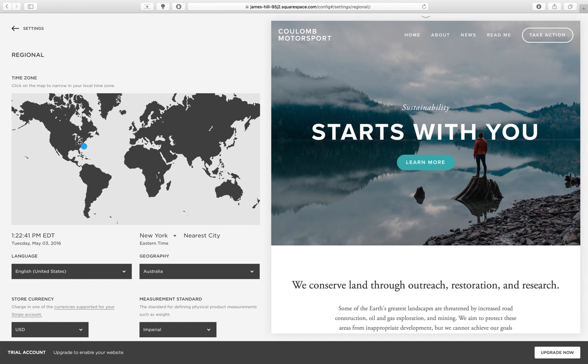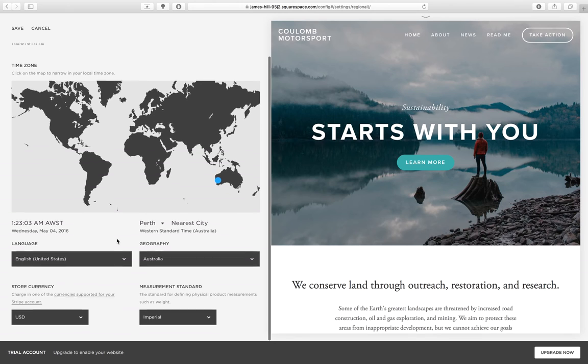Squarespace by default has the time for your website set on the eastern seaboard of the United States in New York. And we want to actually drag it over close to us. Nice graphical interface. You can just drag that dot over and it automatically changes the time and the nearest city.